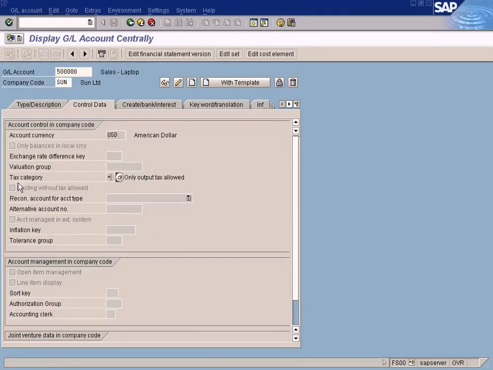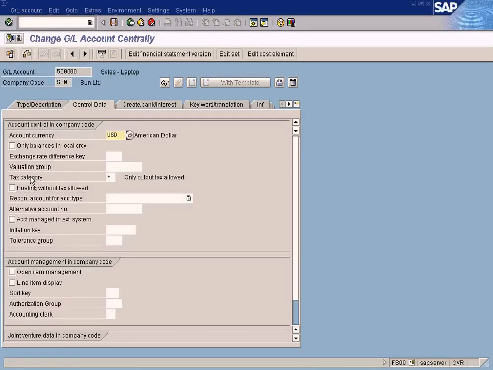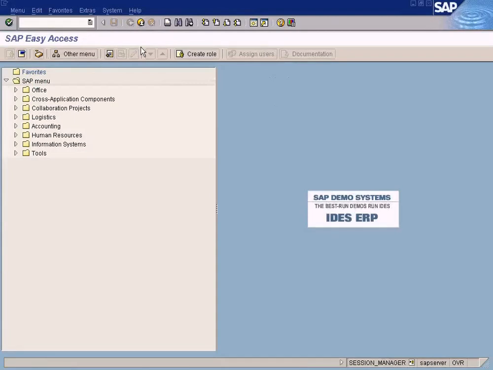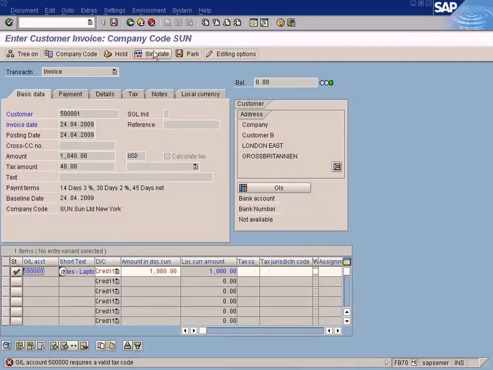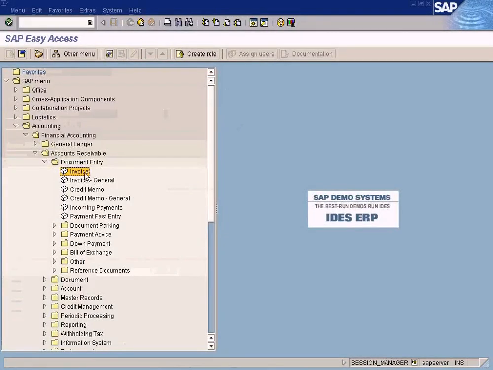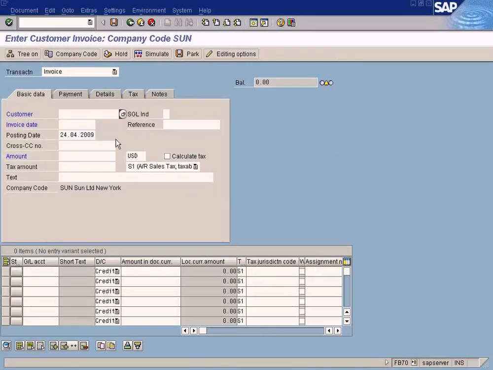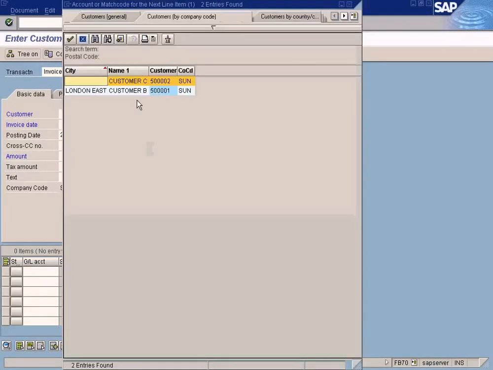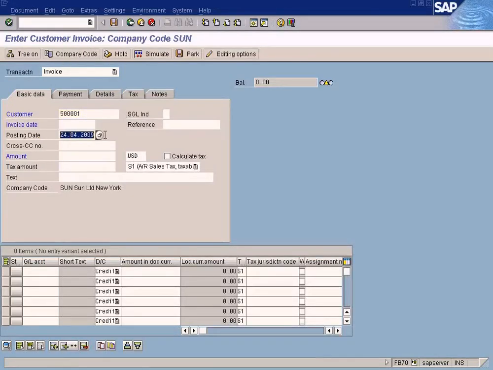To do that, go to the GL account, come to the control tab, come to the tax category, you see this extra checkbox here, posting without tax allowed. Just put a tick mark to say that the tax code is optional for this GL account. You may or may not enter. That is what is controlled by this flag here. Save it, go back now, save it. Or you need to quit the screen, because to refresh the setting you need to quit the screen.